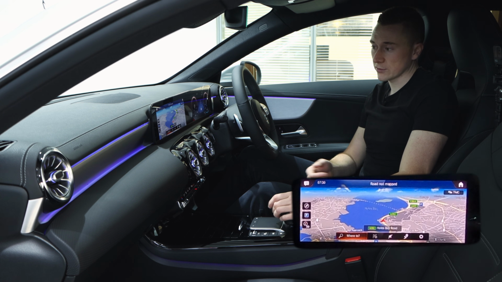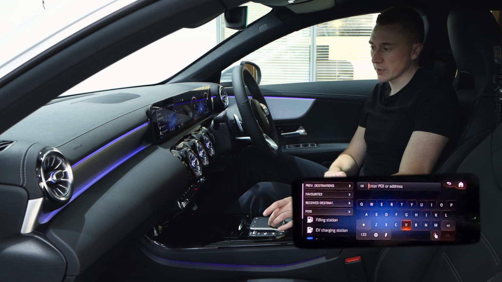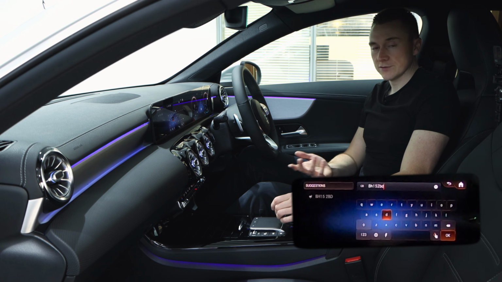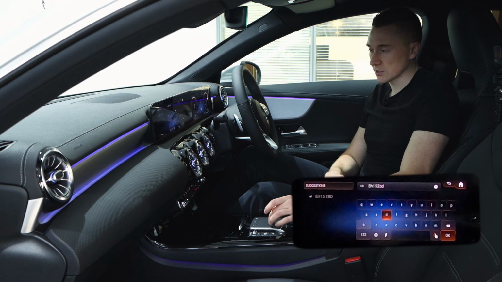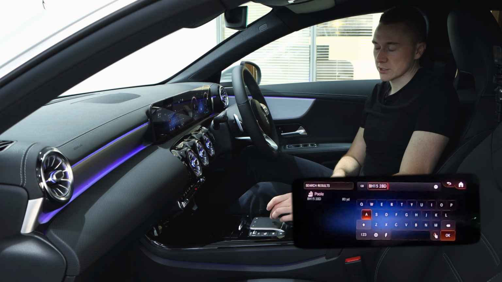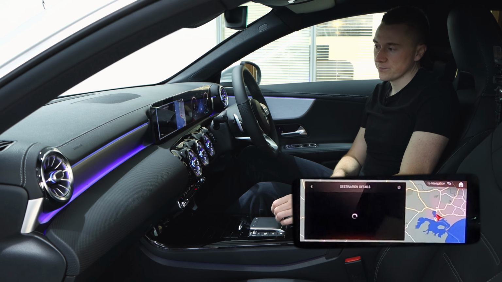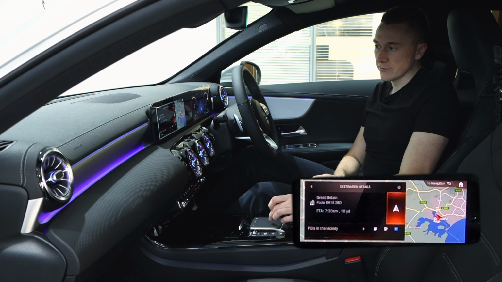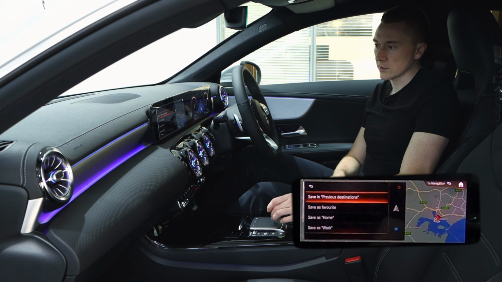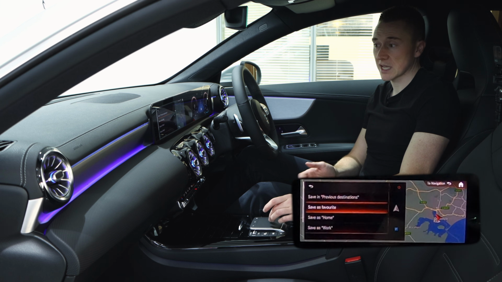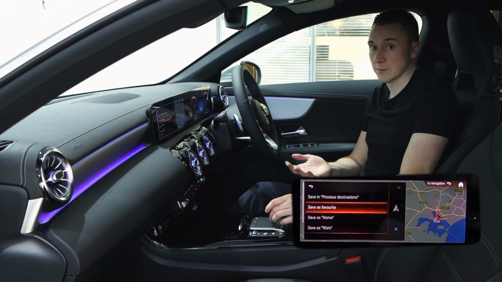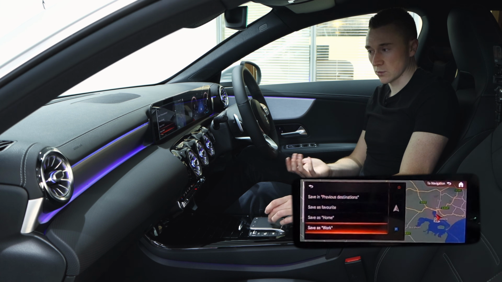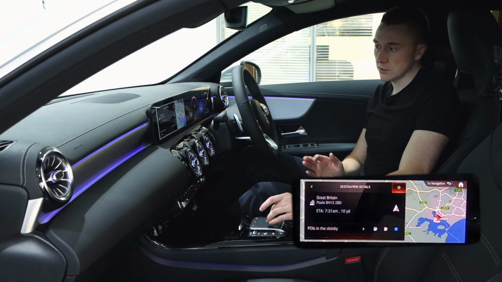So if we go where to, for example, you can type in a postcode here, and after you've typed it in, it'll come up on the left hand side, so just swipe across to this or press it on the touchscreen and it'll just ask you to confirm, are you sure that's the place? Yep. Now to save that as a favourite, we just go to the star at the very top, then we've got save in previous destinations, save as a favourite, so this is the one where you can name a favourite, save as home or save as work. But to go, if I go straight down, just click enter on that one.